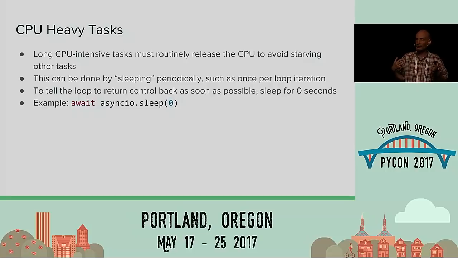So if you have no opportunity to wait, and nothing to wait for, what do you do? What you do is sleep. Basically, you have to be nice and call sleep every once in a while in your function, as often as you can. And if you're really greedy and you don't want to give up the time that you've got, the best you can do is sleep for 0 seconds, which is basically telling the loop, I'm going to sleep because I have to. I don't want to, but I have to. But please give me control back as soon as possible, because I want to use the CPU. So basically, you sleep 0. And if your calculation has a loop, which is pretty common, then you stick a sleep 0 inside that loop. So once per iteration, you allow other tasks to continue running. So this is number one.